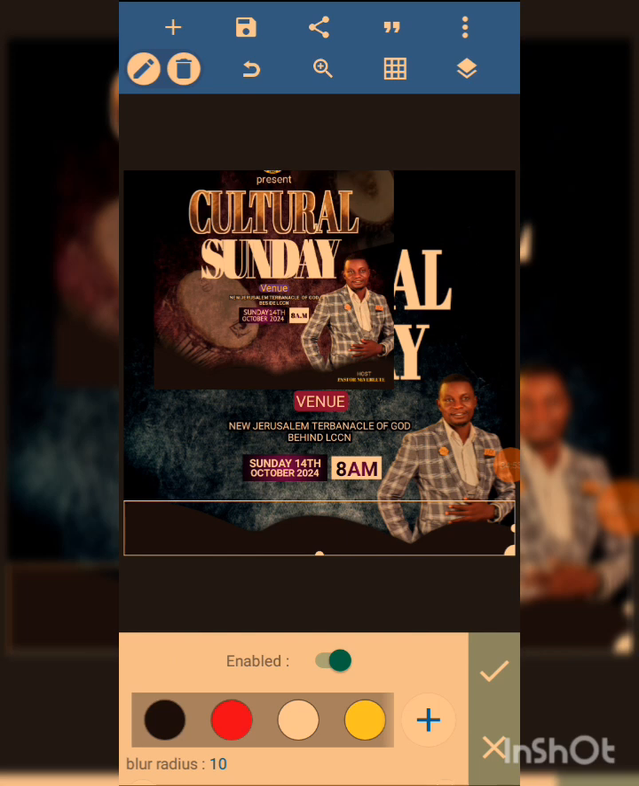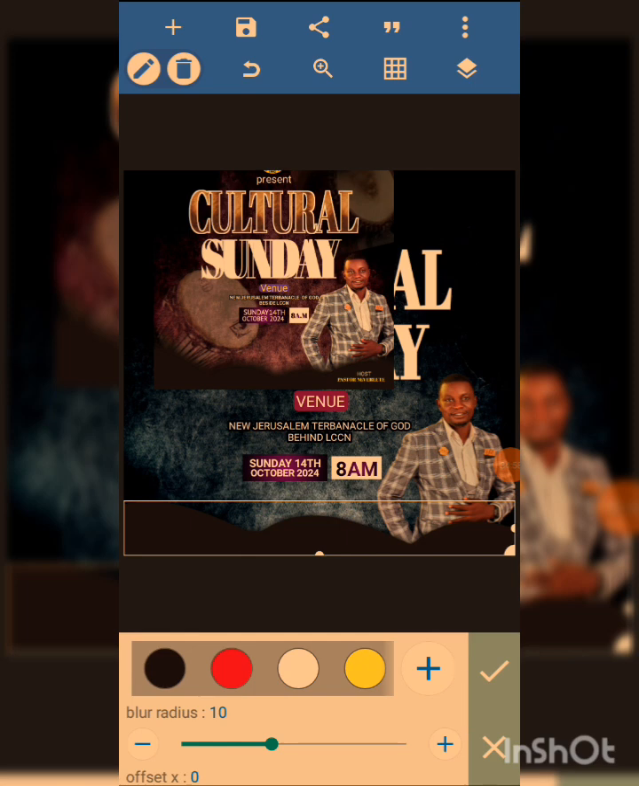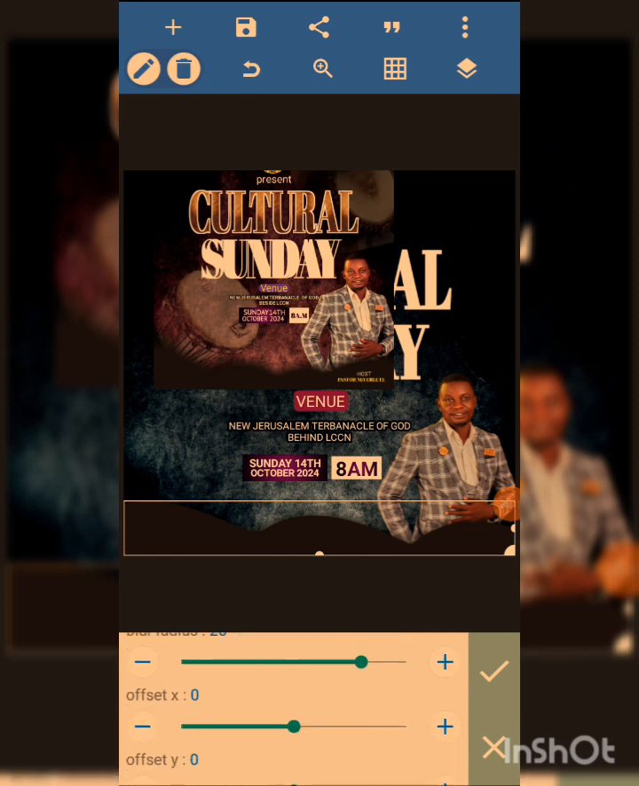After enabling the shadow, you are going to increase the blur radius to 20. Here's the blur radius. Let me bring it down here. Blur radius 1, 2, 3, 4, 5, 6 and 16, 17, 18, 19, 20. After increasing the blur radius to 20, you scroll upward. Now the offset X, you are going to increase it to 7.